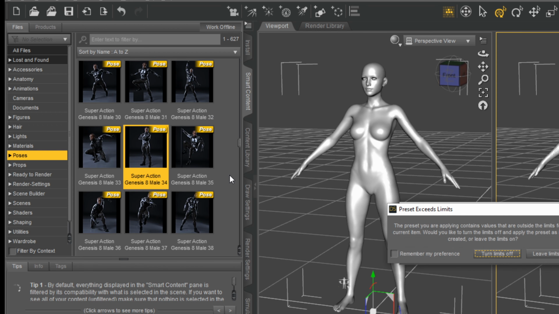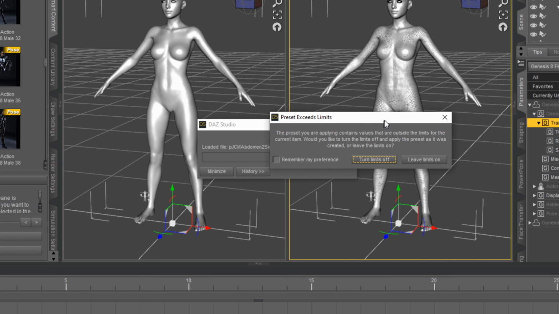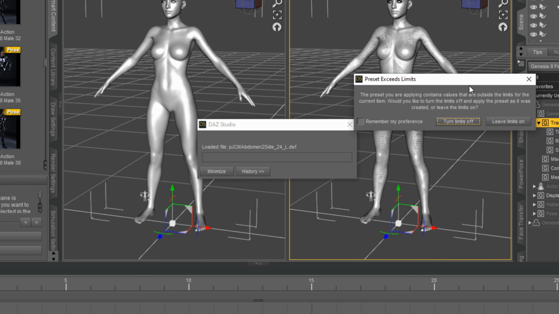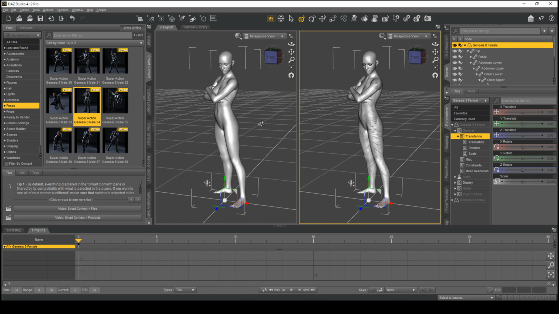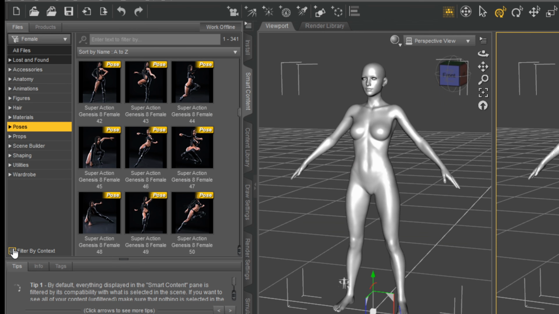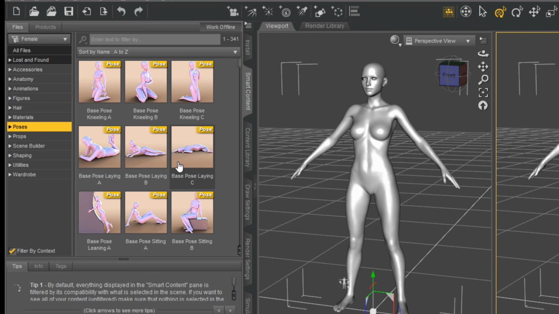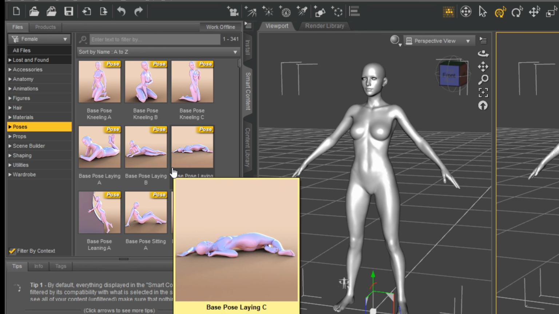If I click onto it, you will see it says the preset you're applying contains values that are outside of your limits. That's because this pose wasn't created specifically for your character. Again, you can try it to see if it works by pressing leave limits on, and in this case, it seems to work fine. But generally speaking, it's not the best thing to do because it doesn't map correctly to your mannequin. So I typically like to leave filter by context, and then we can see all of the poses that are relevant towards our character and it works correctly.